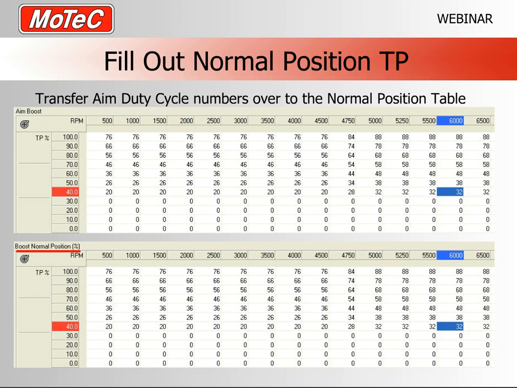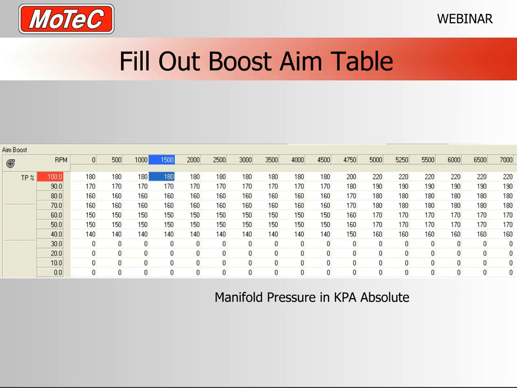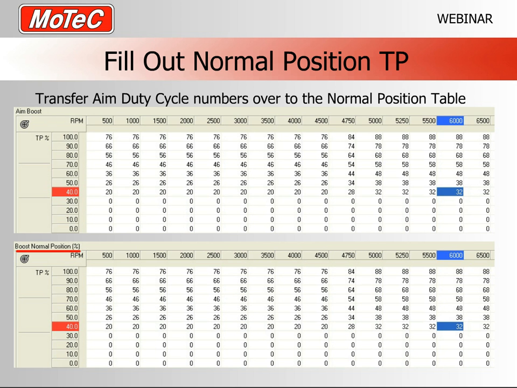Now that system, as it stands now, would work fine, except for when we go to change the numbers here. That aim duty number is then not appropriate. It would need to be different if we wanted. If we change this to be 250 kPa now, the aim duty up here now needs to be higher. So rather than re-measure it again and put what we think is the correct number there, we form the boost normal position table in a different way.